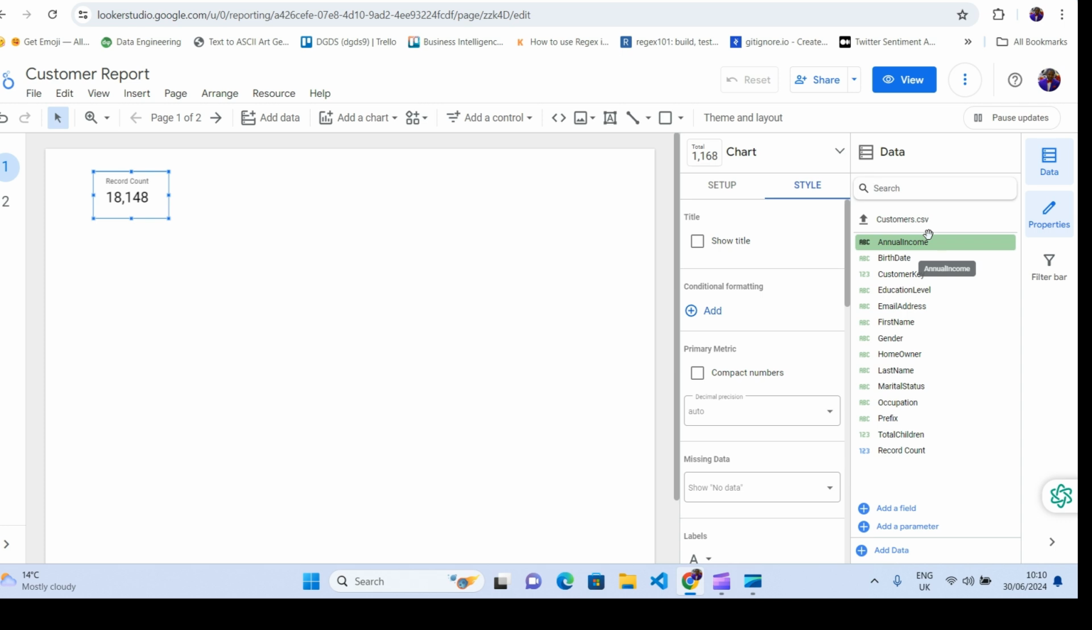And here you get it, guys. This is the reporting interface of Looker Studio. All right, there you have it, guys. That is a detailed video on the interface of Looker Studio. I hope you enjoyed it. Next thing, we're going to work on the data connectors.